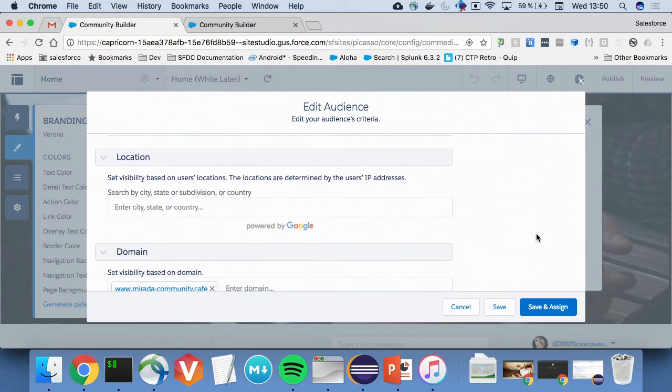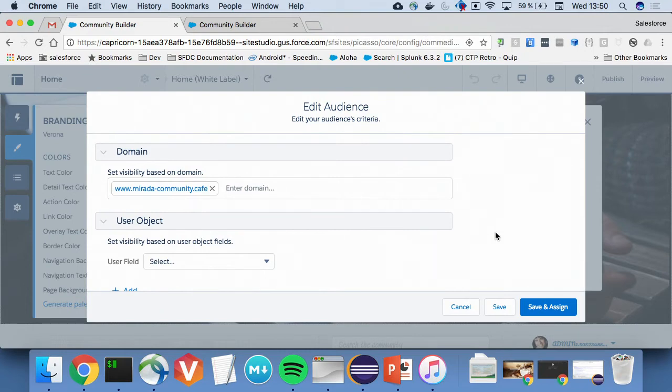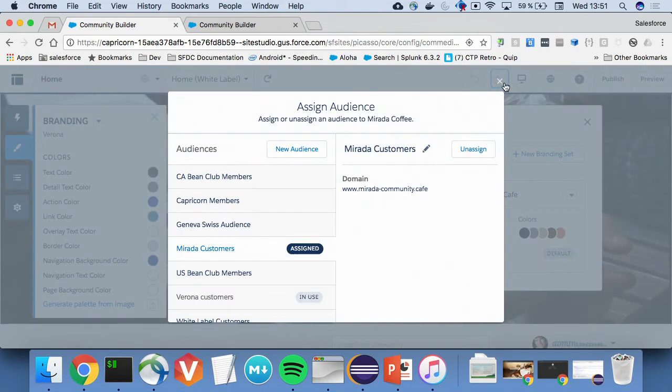Location. And then the new ones for 2018 are domain and user object. So here I've added a custom domain, which has been configured to point to my community. And for my Verona audience, which is assigned to the Verona branding set, I have the Verona URL. So this has all been saved.